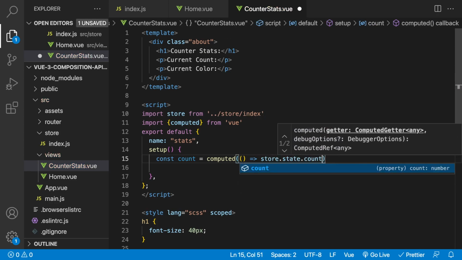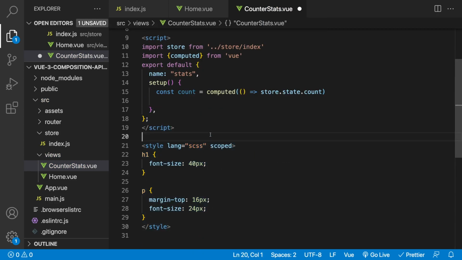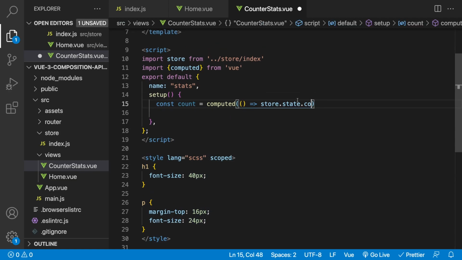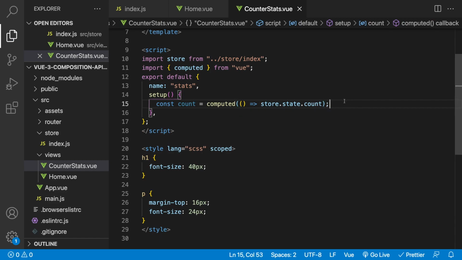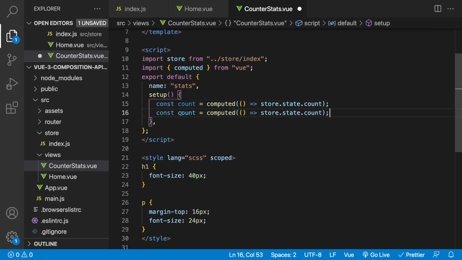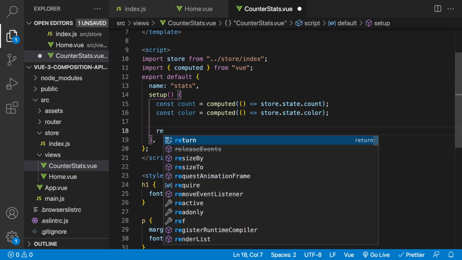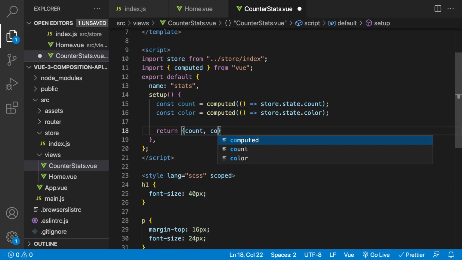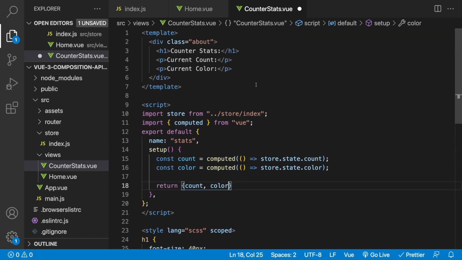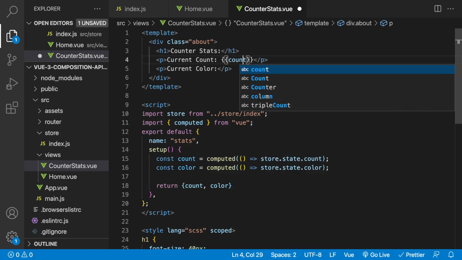store.state.count here. And then we'll do the same. Let's undo that. So we'll say store.state.count, and we'll save that. And let's try to duplicate this again. There we go. So we'll call this one color, and then we'll set this equal to store.state.color. Now to use these, we need to return them. So let's do a return statement here, and we'll say count and also color. And then we'll use these inside of our template here. So we'll do count, and then let's do the color here.